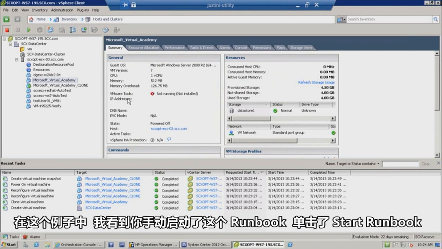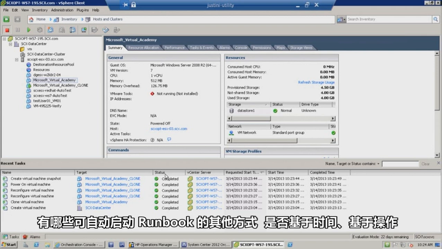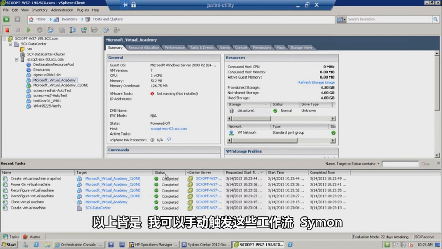Very nice. Now, in this case, I saw you start this runbook manually, where you actually said, start runbook. What are the other ways that we can have runbooks automatically start? Is it time-based, action-based? All of the above. I can trigger these workflows manually, Simon. I could have an alert come into Service Manager, and Service Manager says, oh, hey, I just got this alert from SCOM. I know exactly what to do with this. The incident says, once Simon approves it in Service Manager, I need to fire off this specific runbook to remediate that particular error, that condition, that informational.